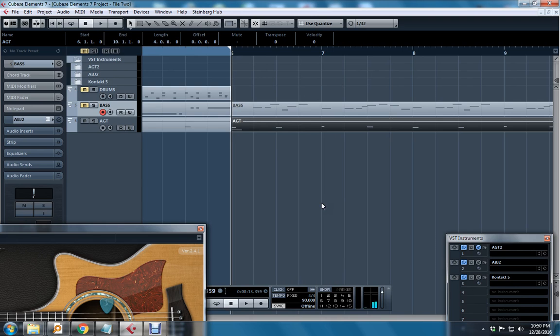And there is no sweetening on this whatsoever. These are just how these guitars sound out of the box. No compression, no reverb, no EQ, no chorusing.